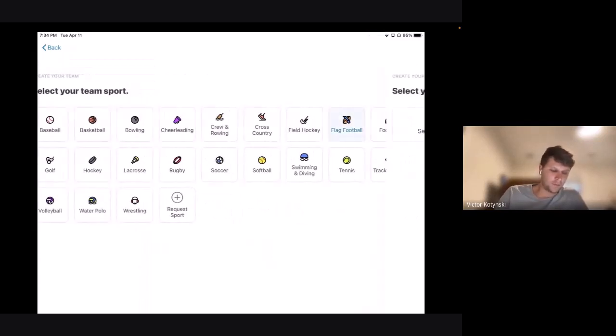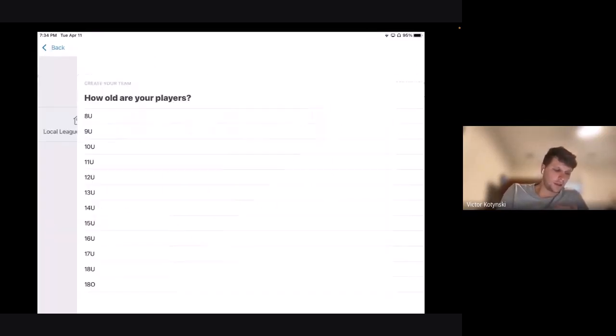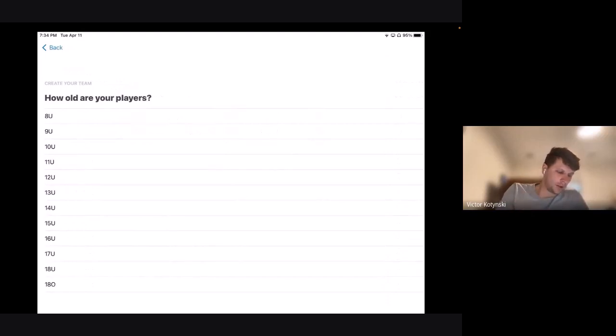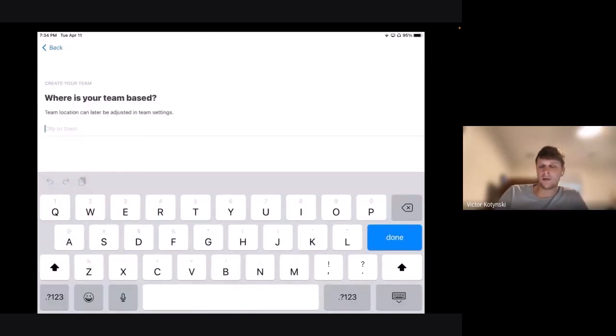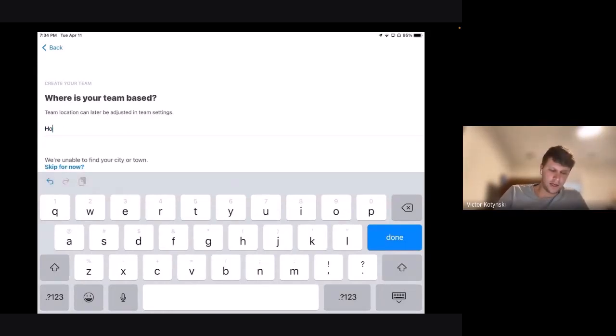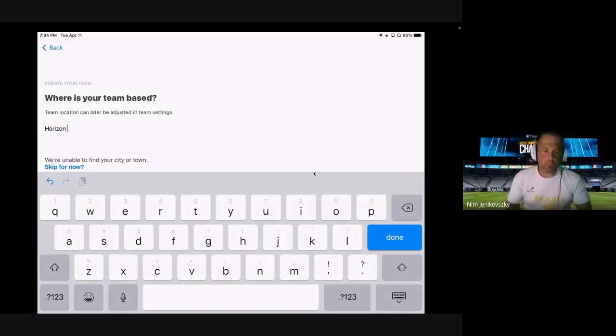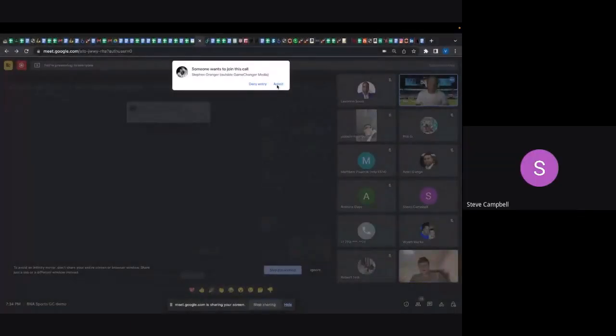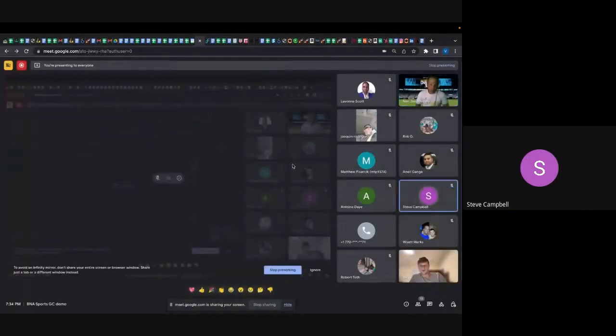We're going to find flag football. Let's say it's select travel. We're going to go 14U. You guys are Winter Garden, is that correct? Is that out of Horizon, Florida? It's Winter Garden. It's just Horizon's the area. Yeah, Winter Garden's fine. Got it.